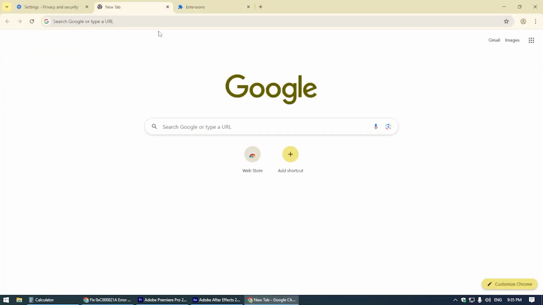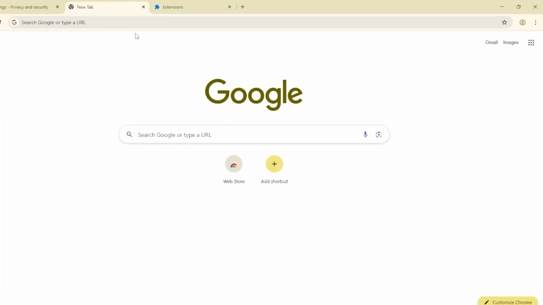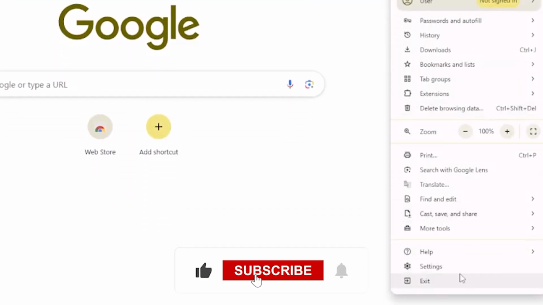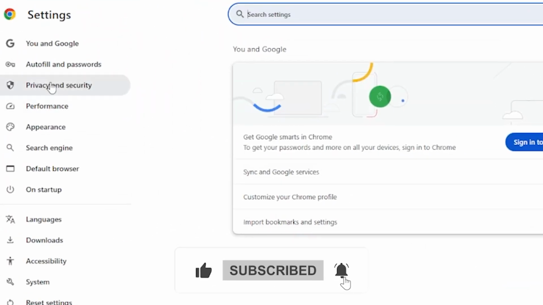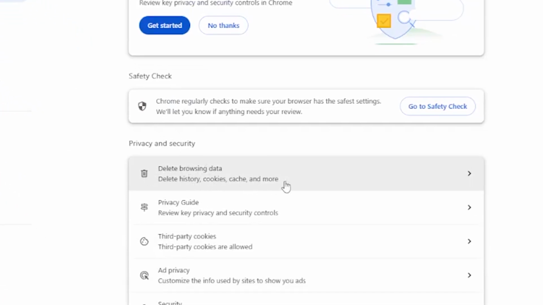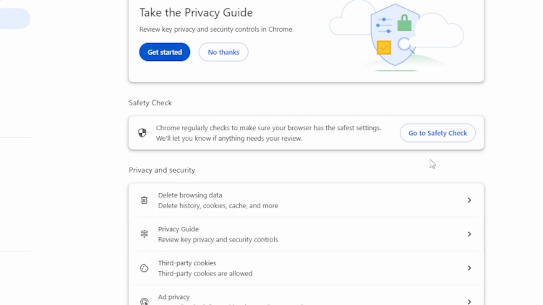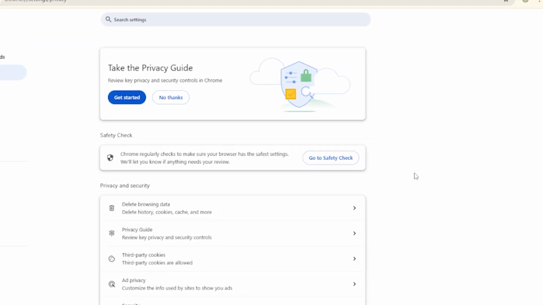Open your browser settings and clear cache and cookies. If you're using Chrome, click the three dots on the top right, choose Settings, then Privacy and Security, and click Delete Browsing Data. Select Cached Images and Files and Cookies, then click Delete Data. After that, close your browser completely and reopen it. Now try playing the video again.